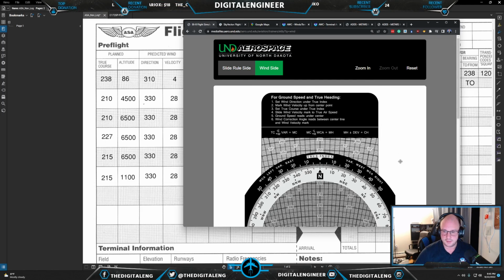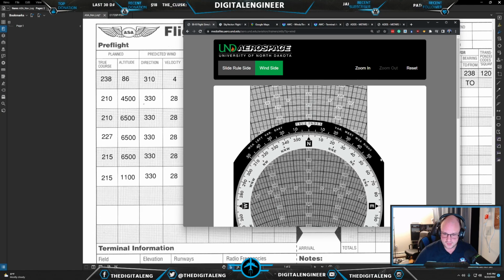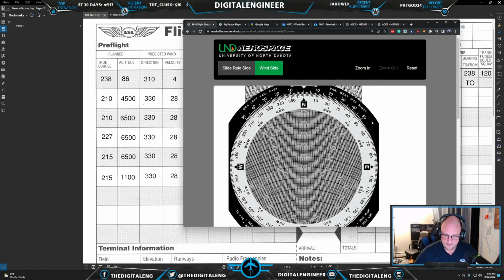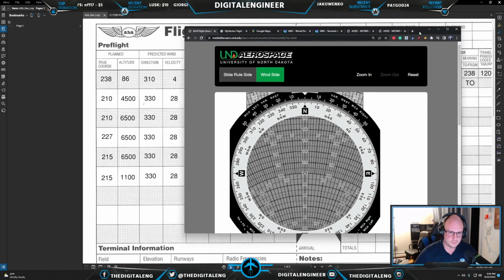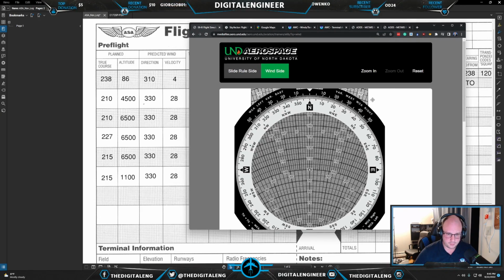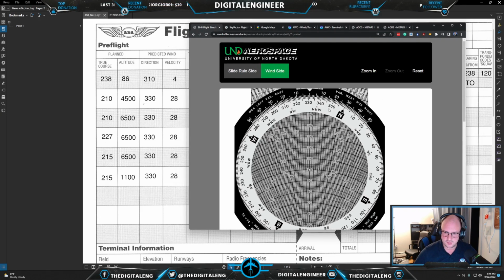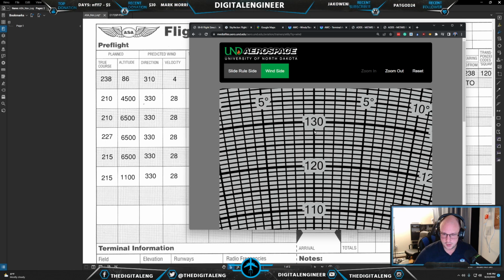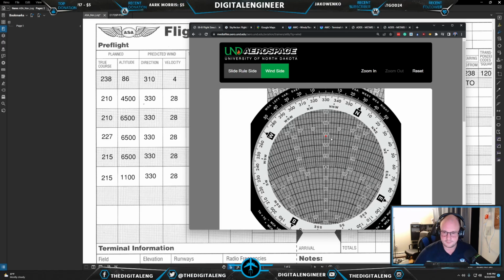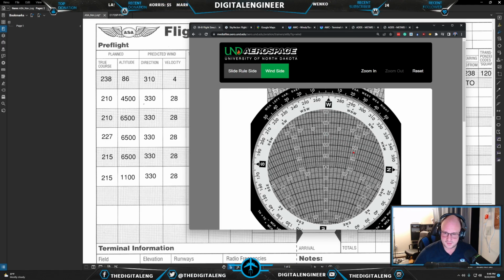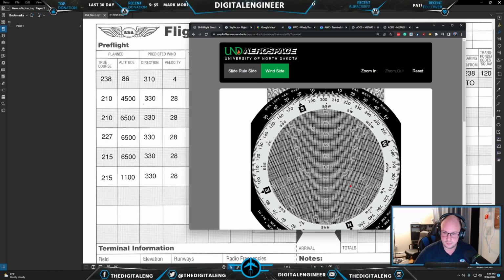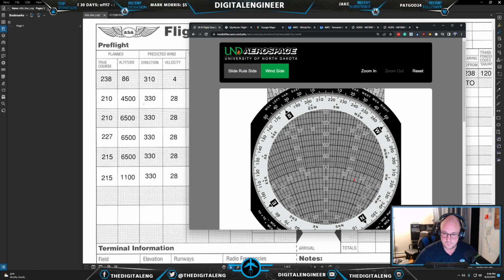Slide rule side, wind side. And then we're just going to reset it once more, guys. Set it to 100. Take a look. 33028 hasn't changed. We're using the same winds aloft data. 33028. Set our course 210 or 215, I should say. 215.